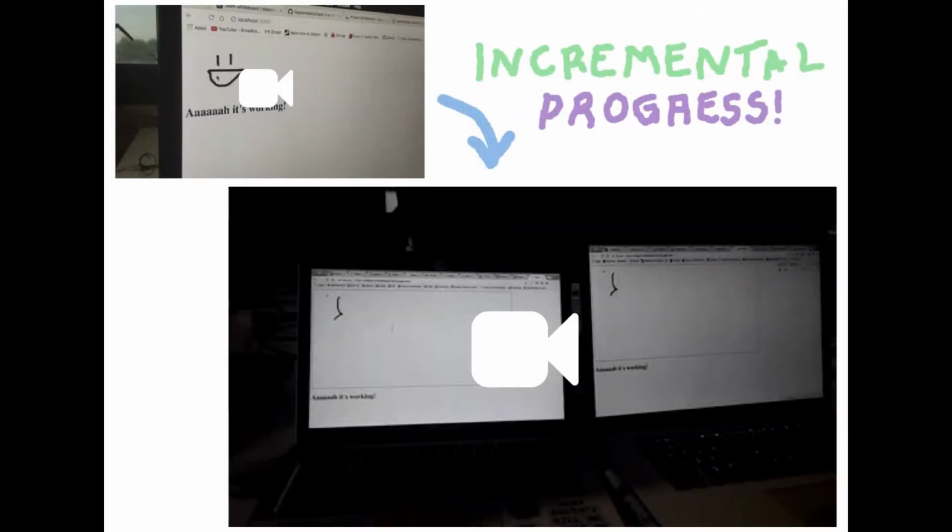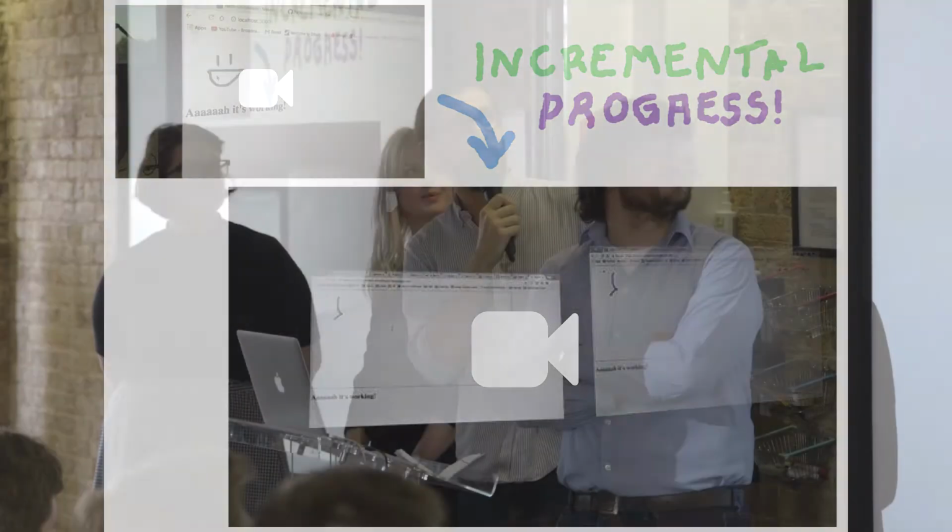We had incremental progress. You can see here in the top left that was our first step, which shows us drawing on the screen. And you can see our next user story, which was being able to draw with friends on a screen. So by deploying these in small steps, we managed to iron out all the bugs as we went.